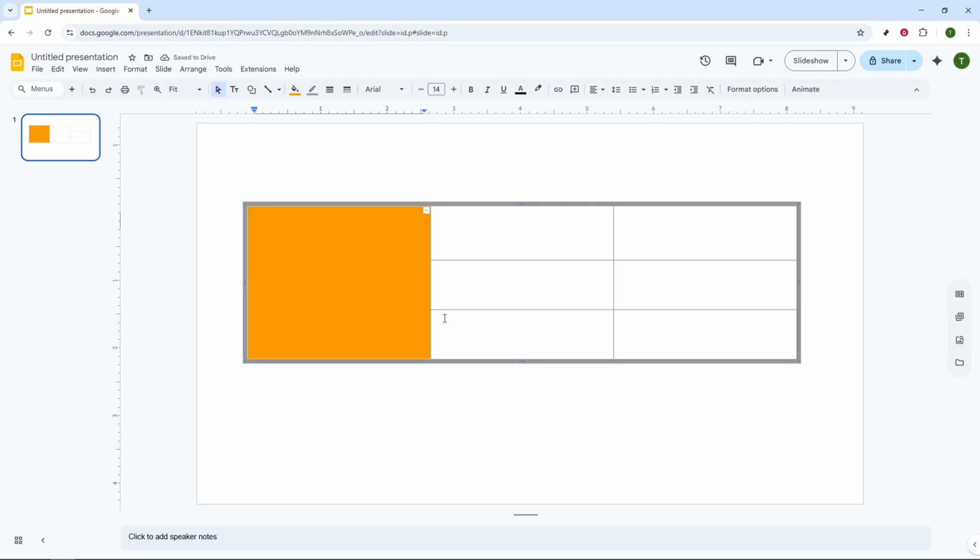Lastly, you can adjust the border color and width to enhance visibility. Select the cells whose borders you wish to modify. Click the Border Color icon in the toolbar and select your preferred color. Then use the Border Width icon to adjust thickness as needed.